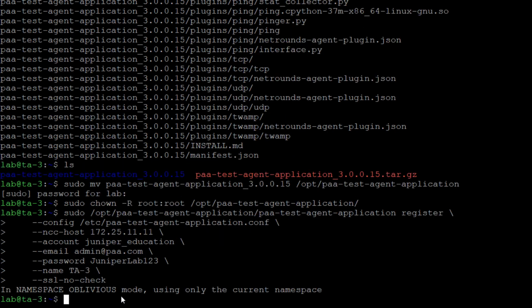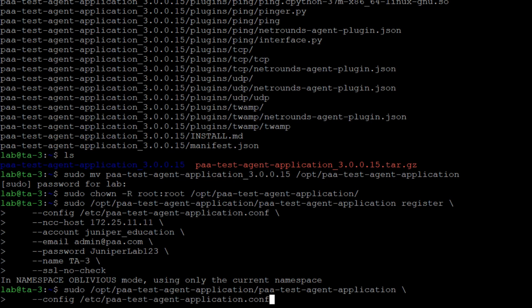And then we see that there were no errors. That looks good. And we're not done yet. We've registered it, but we haven't started the test agent just yet. So the next command that we'll use here, I'm going to copy and paste as well, just to make sure I don't mess it up. We'll talk about what the arguments do.